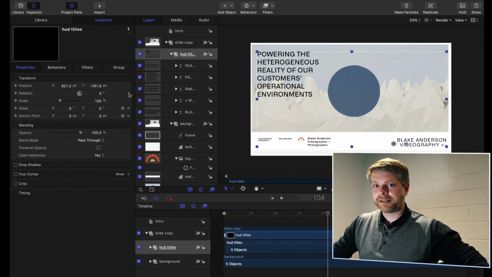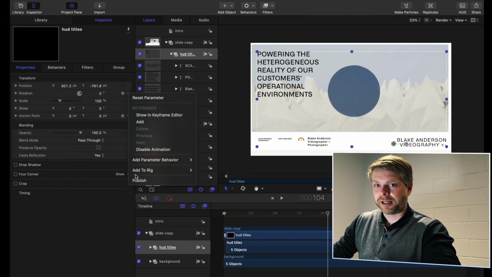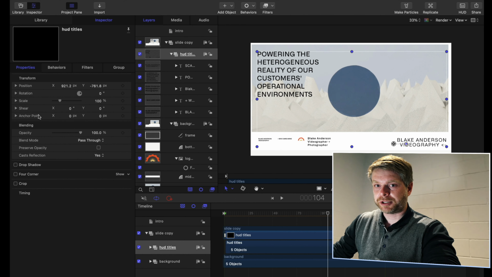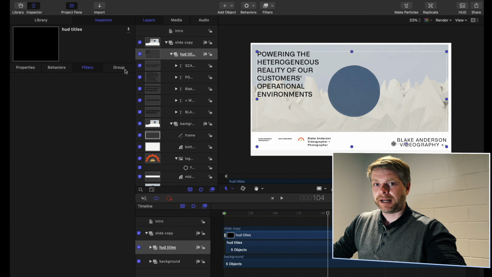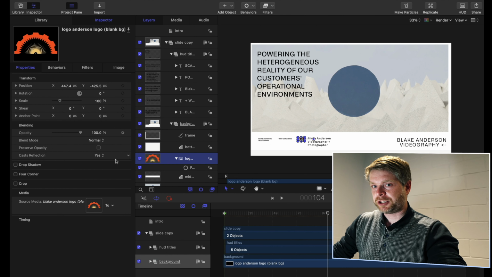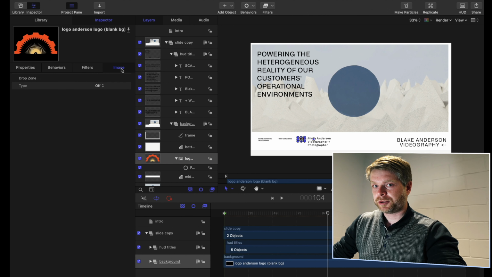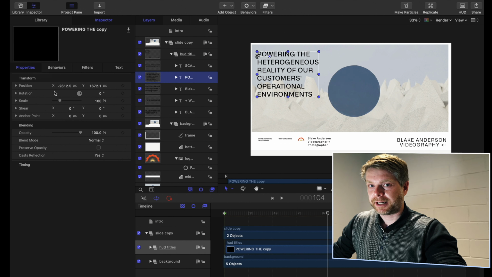It takes a bit of time, to be honest, but what you do is, let's say you want the position, you publish that. Let's say you want the rotation, you publish that as well. These are the properties section. You publish that, and you could publish the scale, the anchor point, even the drop shadow, the cropping. Let's say it's not just a title sequence, but you could also publish the logo here. You can do things like the color of the text. Let me show you how to do that.